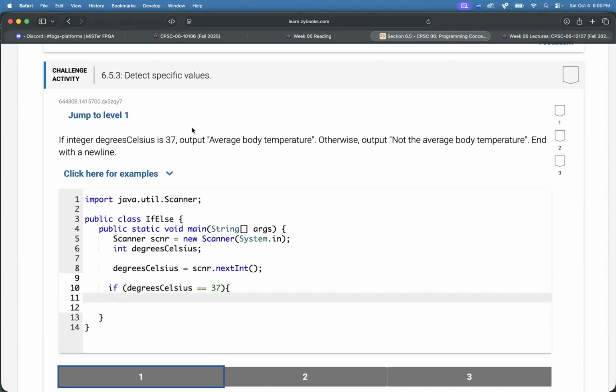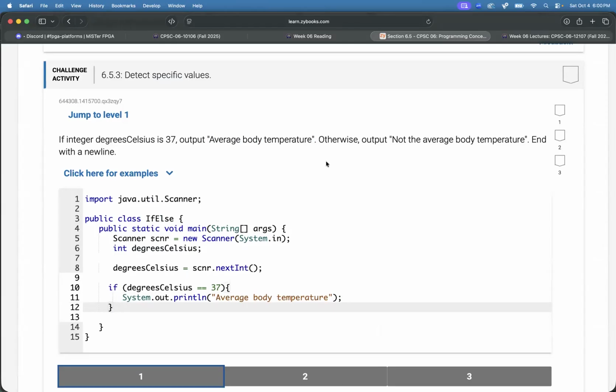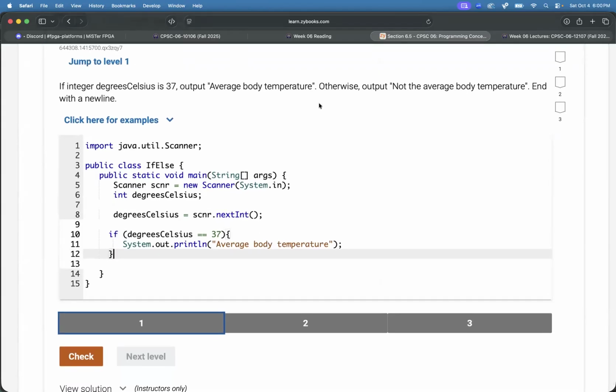Then what? Output. So we've got to print something. System dot out dot print line. We're outputting average body temperature. So I'll just copy paste that in there. And the word that I wanted to draw your attention to is this word, otherwise. So if they say otherwise, what they mean is else. So when you see the word otherwise there, that means else.